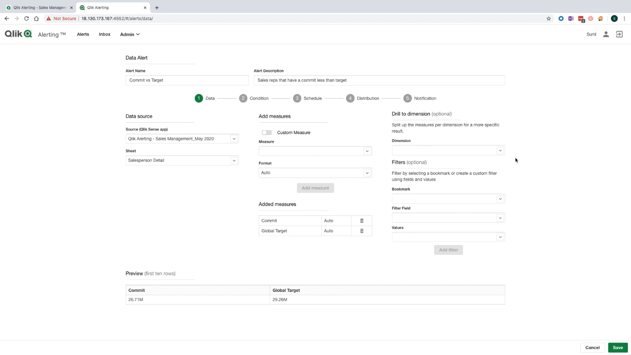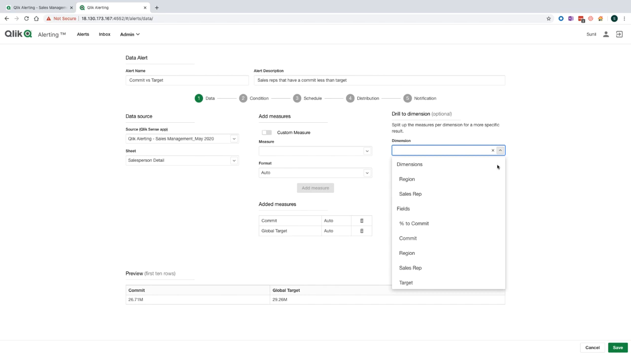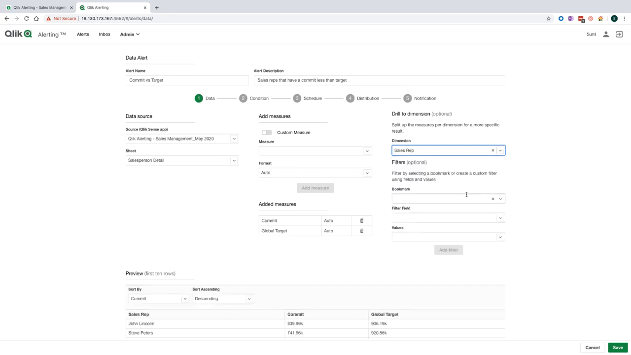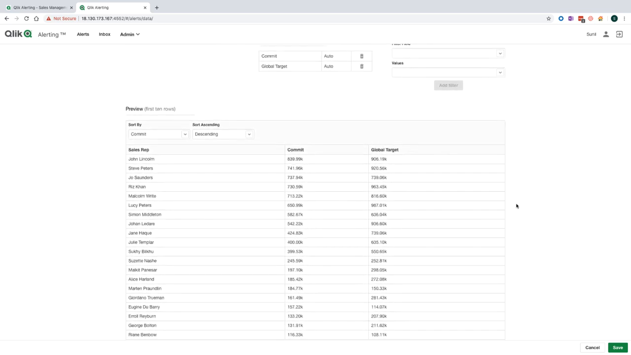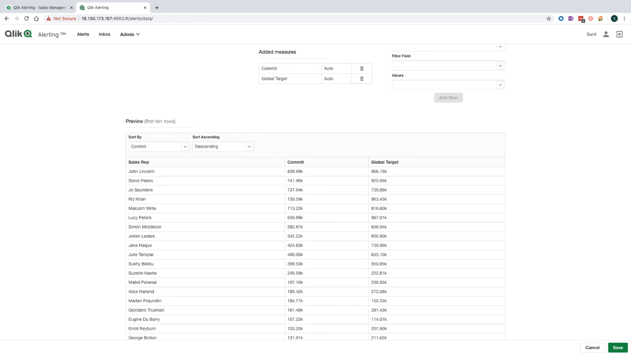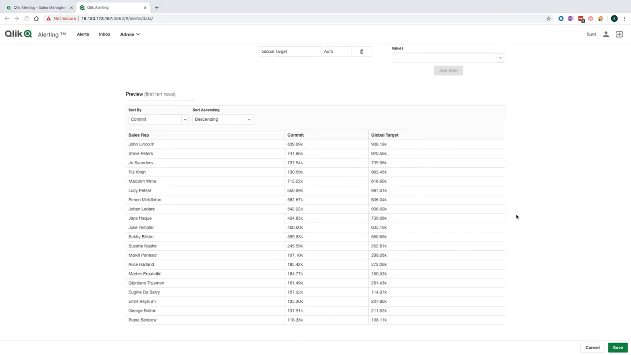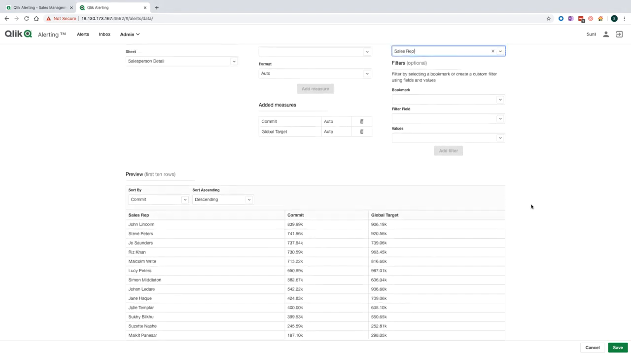Now for my alert, I want to be notified only on those sales reps that have a commit less than the target. Therefore, I'm going to use this powerful feature here called drill to dimension. This will evaluate every sales rep that I have against the condition for the alert. As I select the sales rep, note below how the data table changes, and now it's broken down by sales rep. The next step is to apply the condition to the alert.